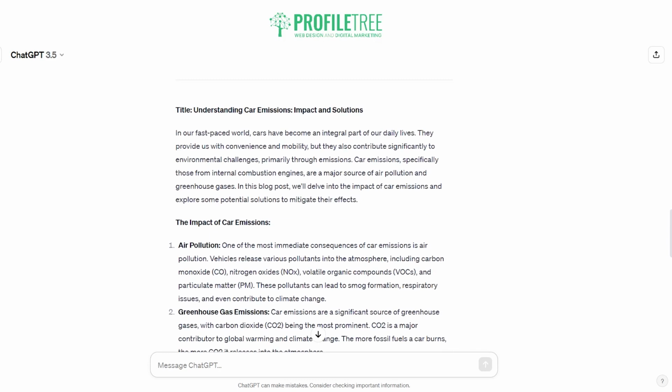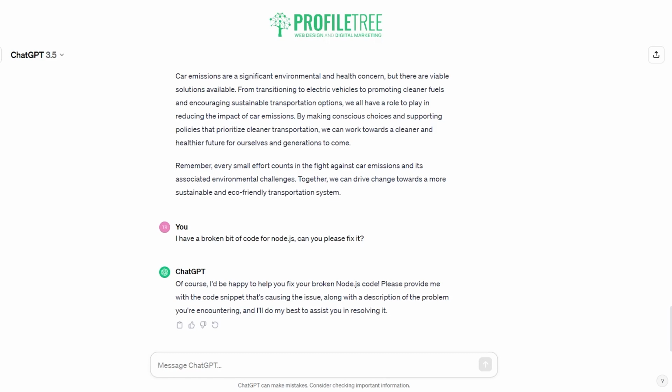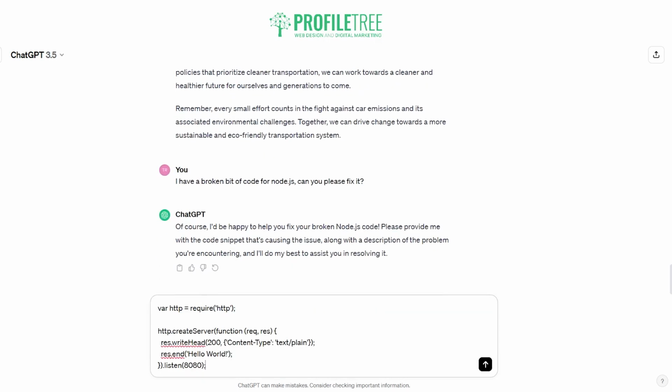So say I need some information on a particular code. Just say I have a broken bit of code for node.js. Can you please fix it? So it'll ask us a prompt. That's our prompt, and then it says, of course, happy to help with your broken node.js code. Please provide me the code or snippet that's causing you an issue. So we'll go ahead and provide a snippet. Okay, so here we have a bit of random code. We can see it's var http, and then it's going to say hello world.